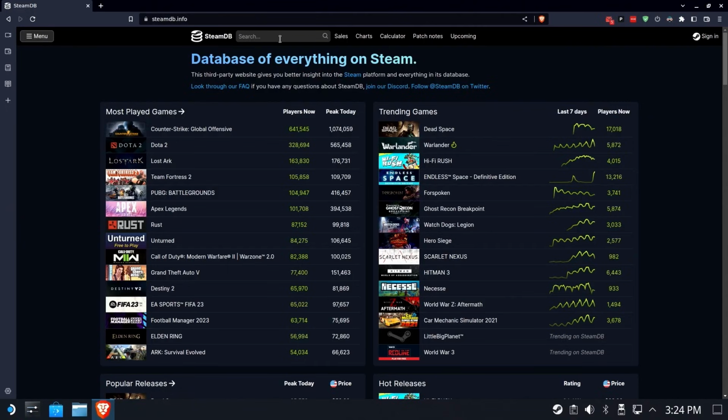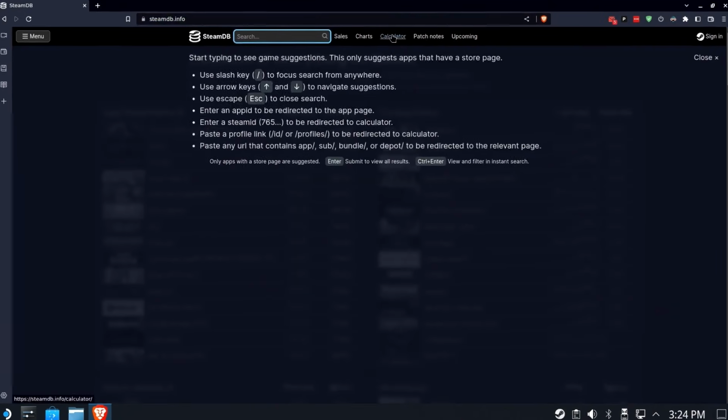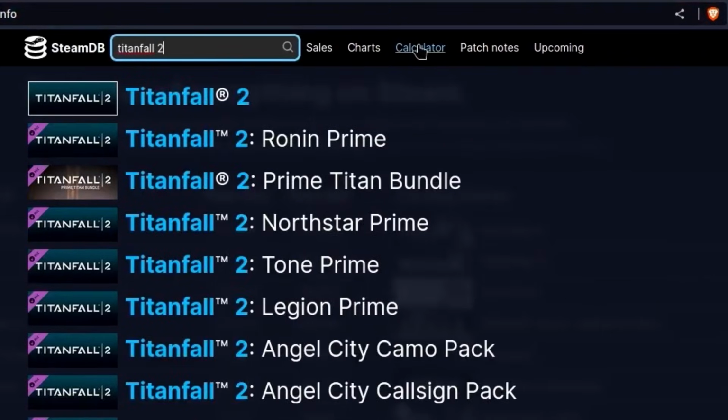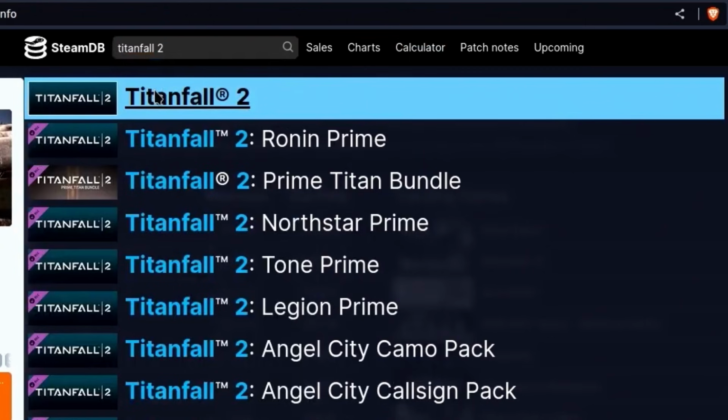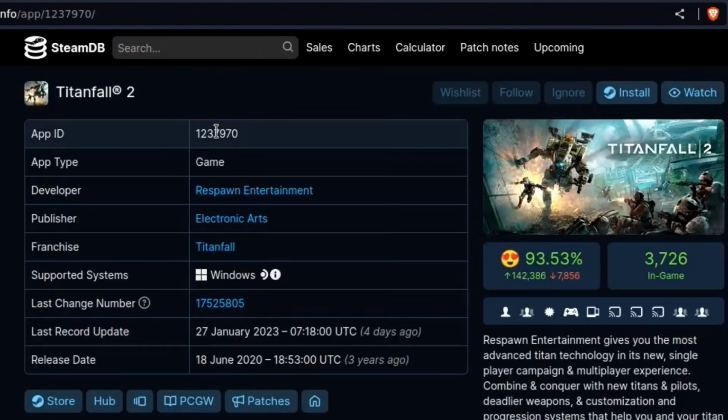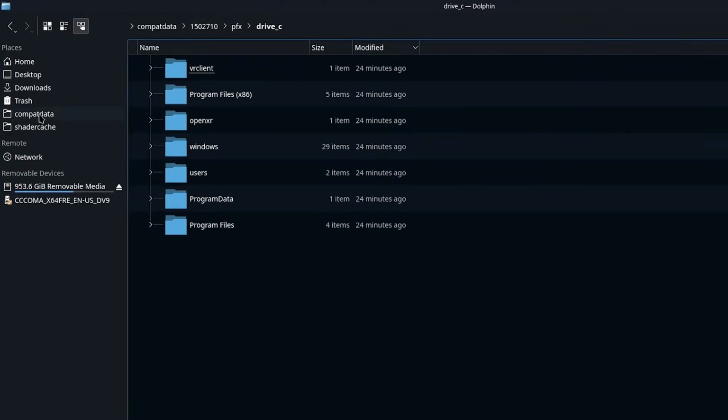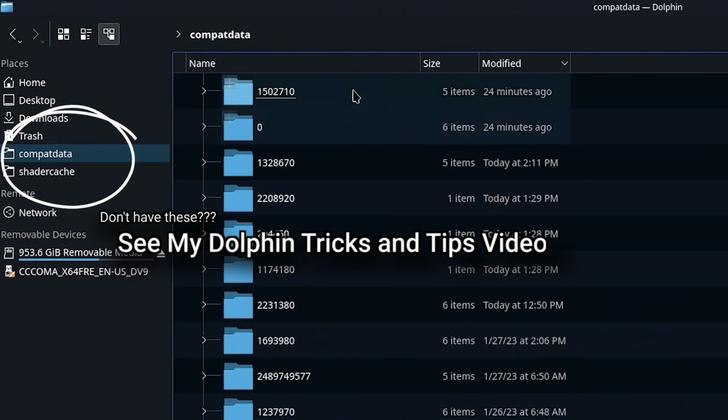Getting the unique ID of a bona fide Steam game is easy. A trip over to steamdb.info and a quick search will reveal the Steam ID. In the case of Titanfall 2 here, the Steam ID is 1237970. We'll make a note of that. Now let's go find those Proton prefixes.